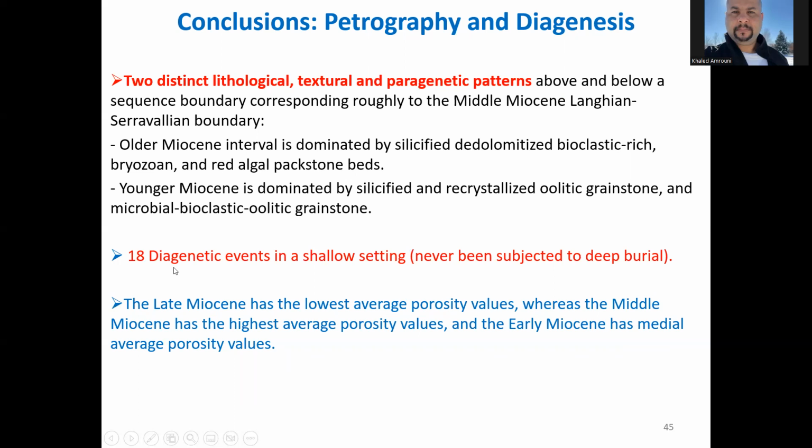And the paragenetic sequence shows 18 diagenetic events in a shallow setting, so it has never been buried. The Cyrenaican Miocene sequence has never been buried. And the late Miocene has the lowest average porosity value, where the middle Miocene has the highest average porosity value, and the early Miocene, very old, has the medial average porosity.